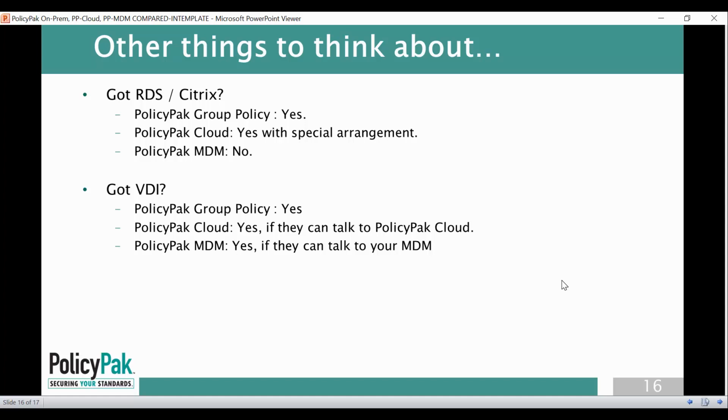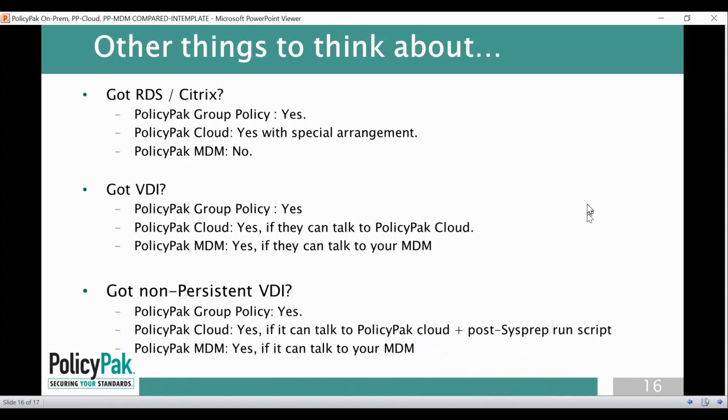Do you have VDI? If you do, it'll definitely work with the Group Policy Edition. Will it work with the Cloud Edition? Yep, it should work just fine if they can talk to PolicyPak Cloud and claim a license. And with MDM, yeah, it should work also, again, if they can talk to your MDM service. So it should work just fine with regular VDI. The trick is non-persistent VDI. If you've got non-persistent VDI, well, then those machines are kind of losing their mind every time they're rebooted, and there's a little bit of special sauce that has to happen here.